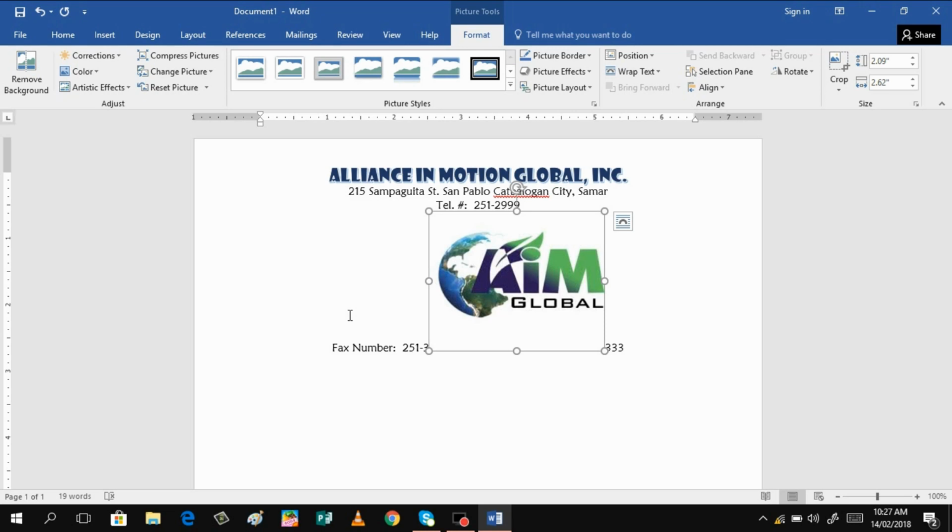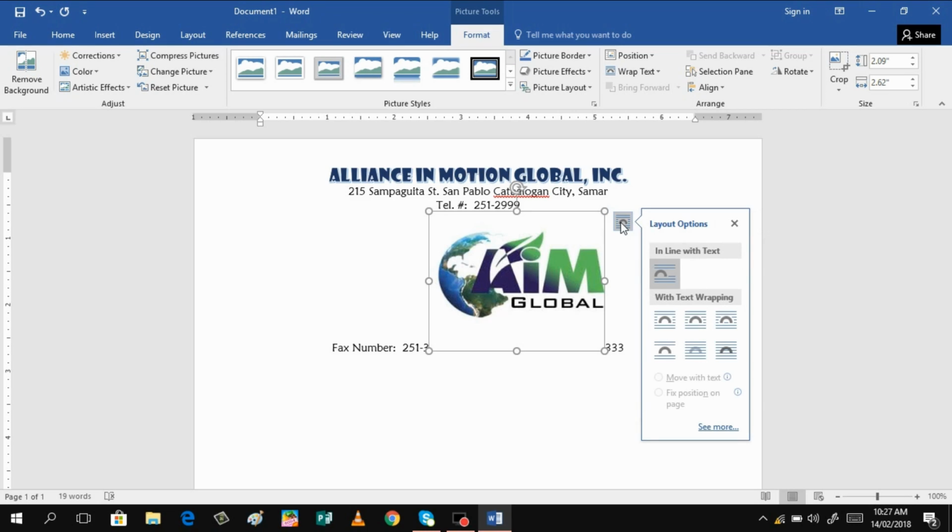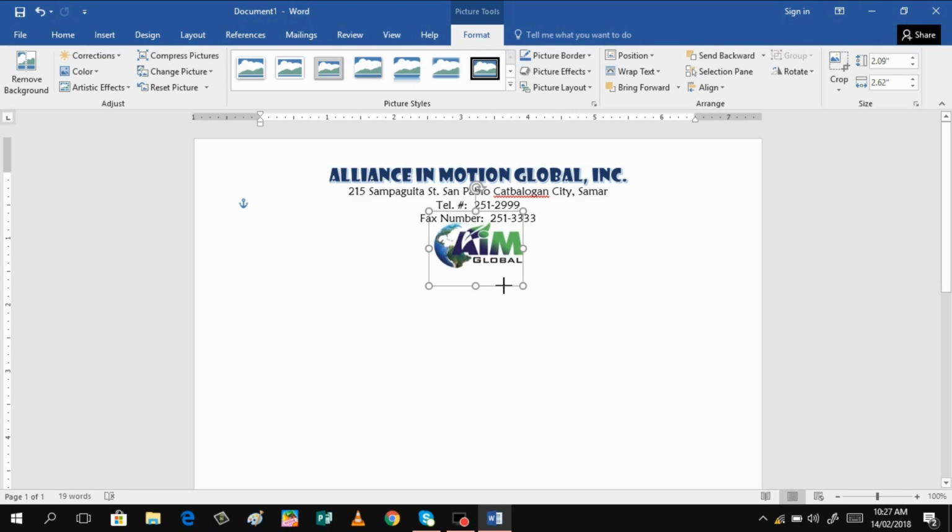So what we are going to do is to format this one, starting from here, the layout option. You can just adjust the text wrapping. Here you can have behind text or in front of the text. I think it's better if you have behind text. Okay, that's it. And then you can resize this one. Just move the cursor to this side and then click and drag, then stop when you have the size you want.